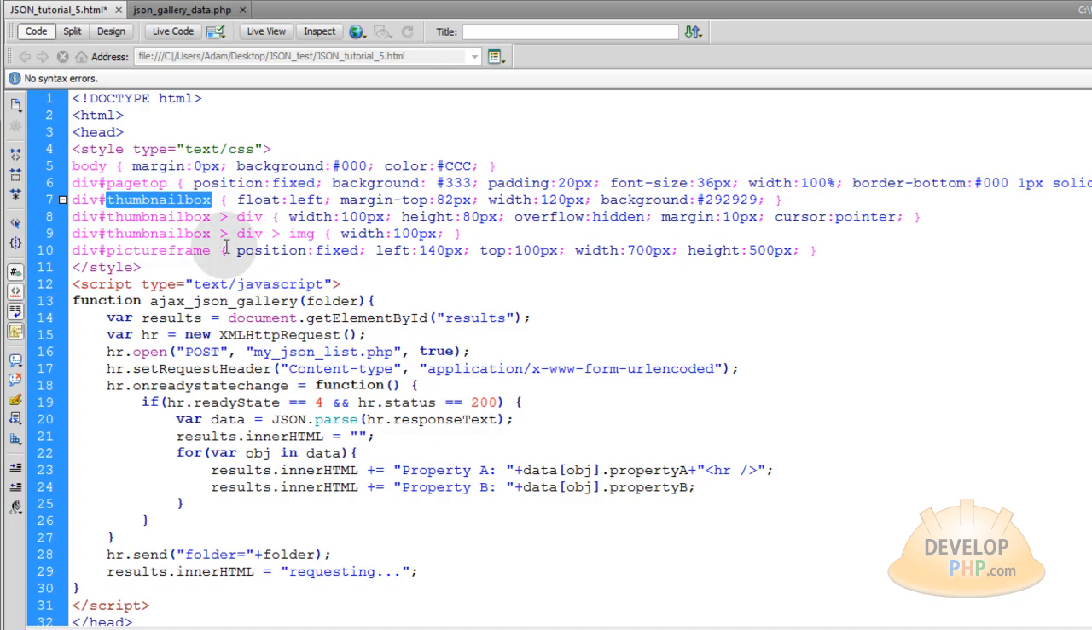So that's why you see this CSS. It's digging into thumbnail box, affecting the div and then the image within the div. And this CSS rule affects the actual div that holds the image. Alright? So you'll have to know basic CSS to understand what I have going on there, but it's pretty basic stuff. It's nothing very complicated at all.